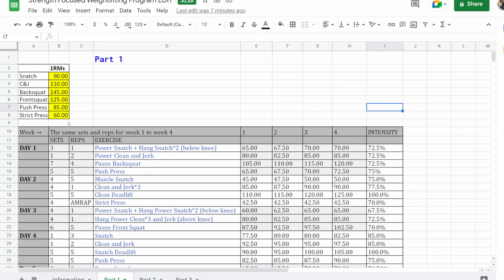So what you do first of all is you go to this section here and you fill in your best numbers. So I just gave some example numbers. I guess this would be like average numbers. So let's say your best snatch is 100 kilos, enter 100 kilos, press enter, and everything will be adjusted automatically. So it's as simple as that. So I'll just put it back to 90 kilos here so you can see.